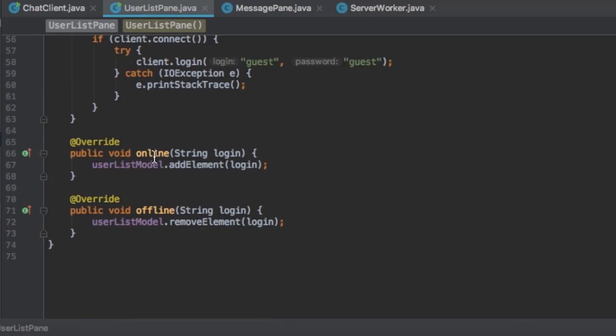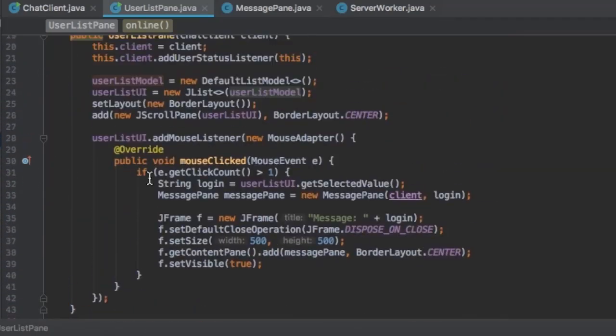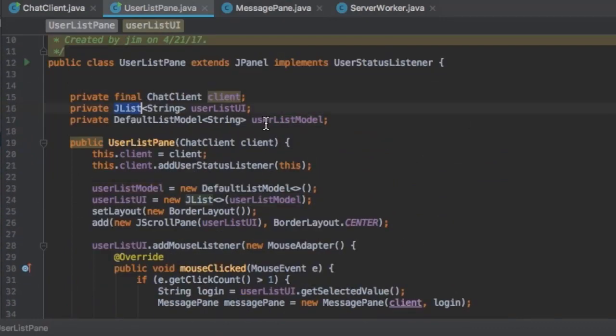And the way that we represent that is using a user list model, which is basically a list of strings, so you can add and remove the logins from that list. The list model is actually rendered by using a JList, so you can pass that user model into the JList as part of the constructor, and then from there we just create a user interface based on that GUI component.